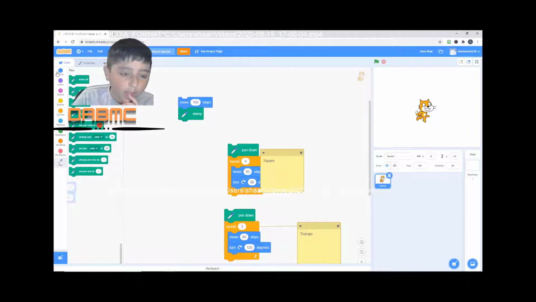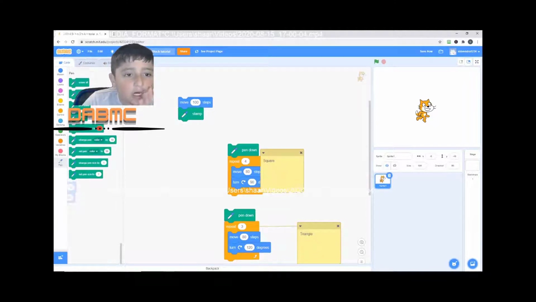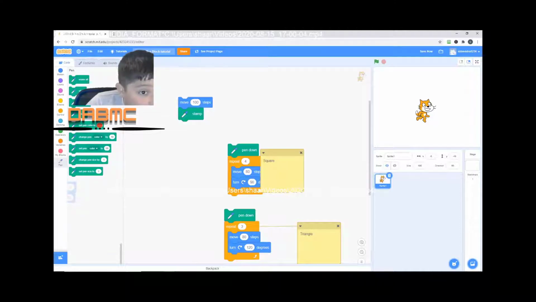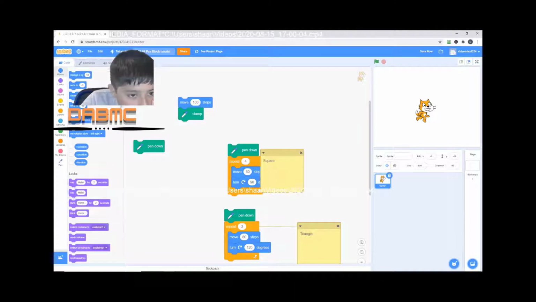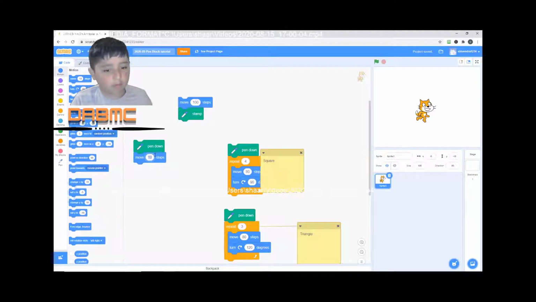There we go. So next, let me show you this block. Oh, I'm so laggy. Let's show you the pen down block. The pen down block is simple. So let's say pen down, and let's say move 100 steps. 100 is the key! Woohoo! And then, no, we don't do that, we do this. And as you can see, it creates a straight line. Completely straight. No curves, no nothing.